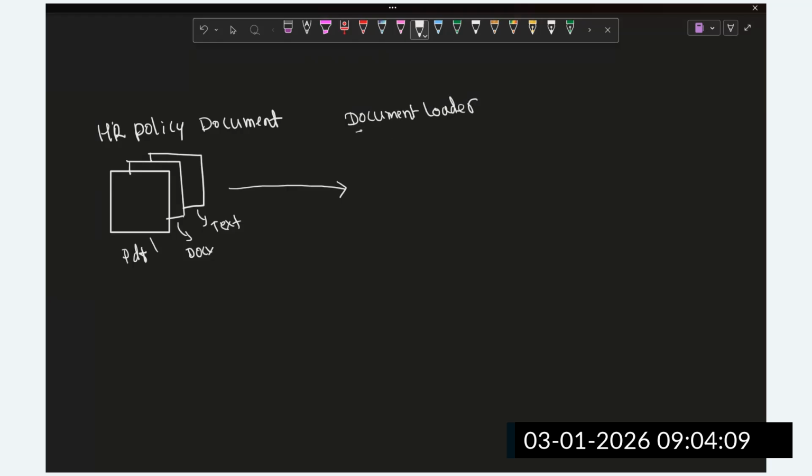As per the different documents, let's suppose there is a PDF document, so we require a PDF loader. There is a docs document, there is a text document, so a text loader will be there. If some web data is there, we give a web-based loader also. For the different documents we require different document loaders. I will explain the different loaders later.